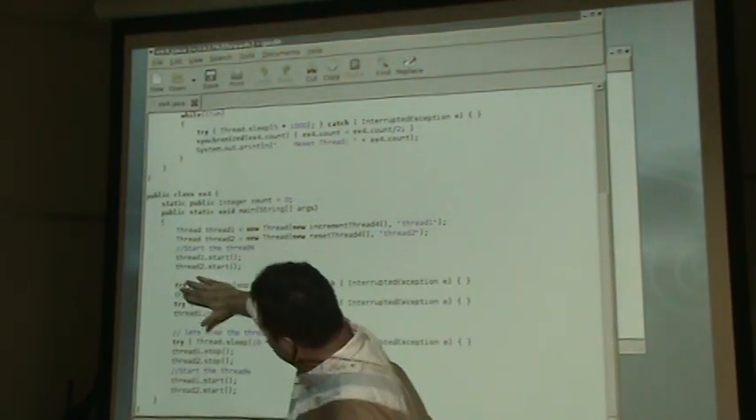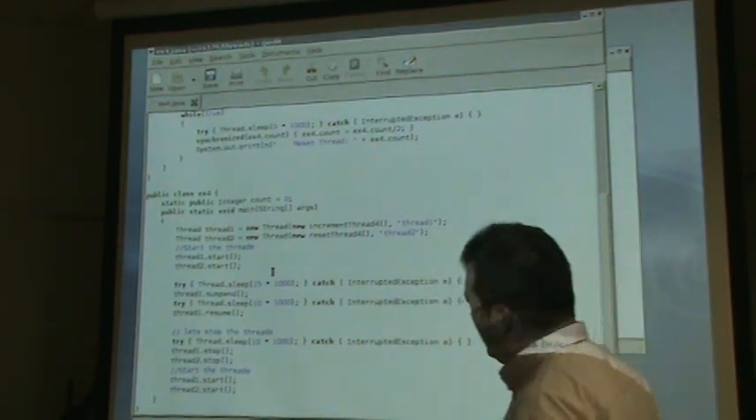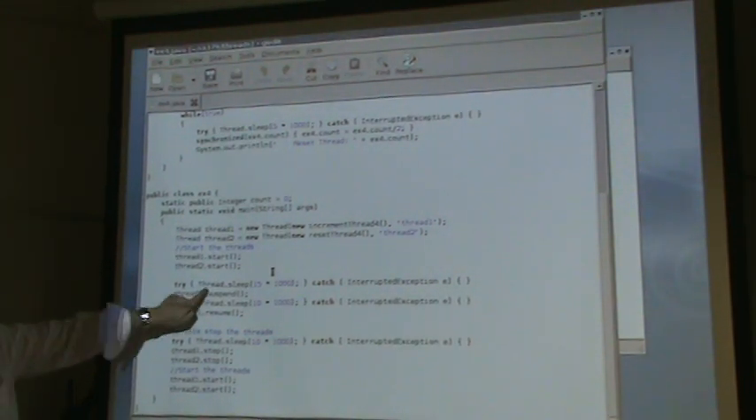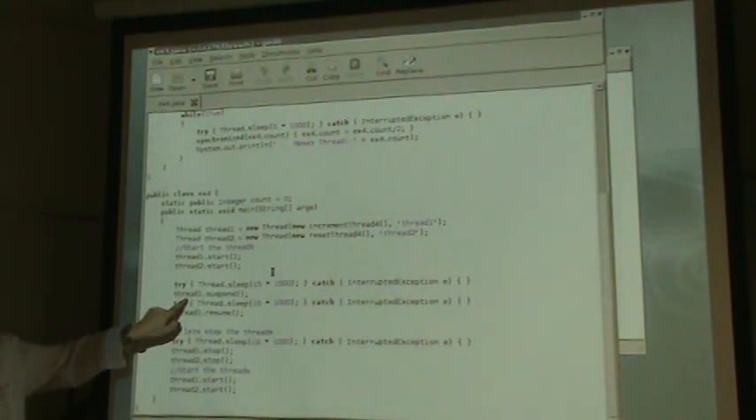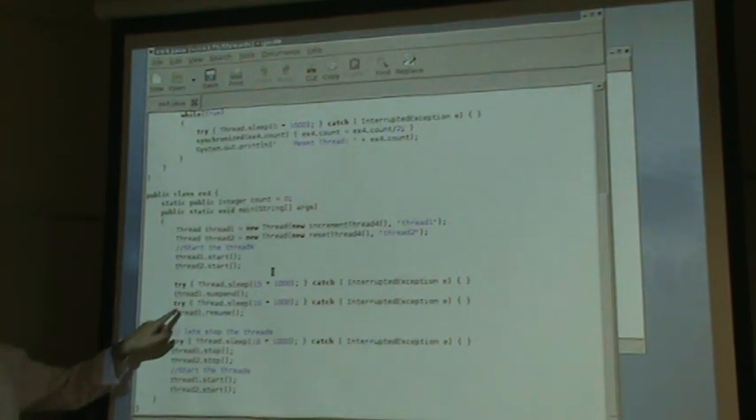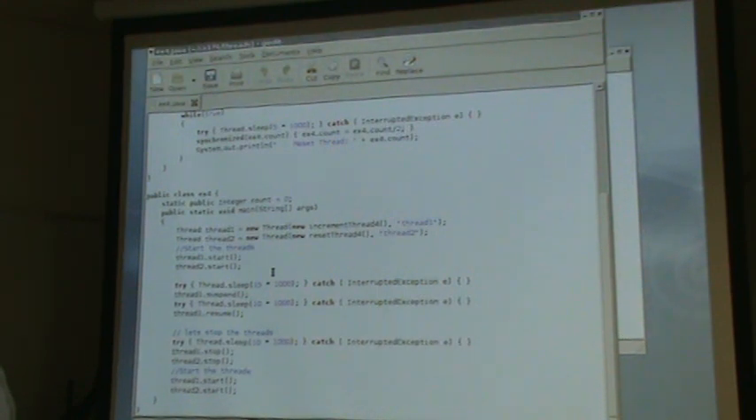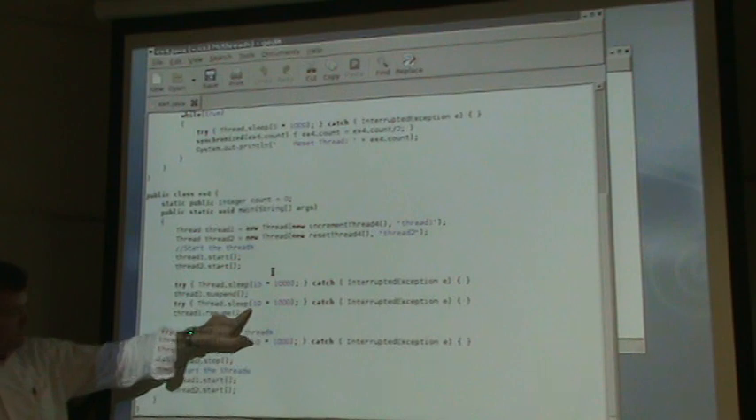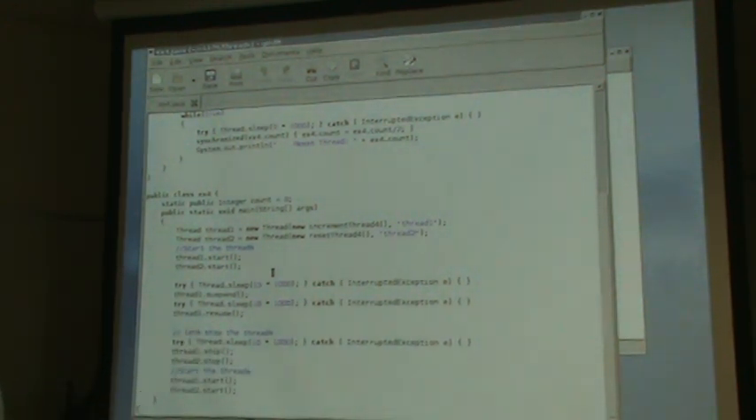And last time, what's below here wasn't there, so this is what's new. After the parent thread kicks off the two child threads, we have the parent thread go to sleep for 15 seconds. And then it suspends. The parent is saying to suspend one of the children. So the parent is saying, take thread one and make it stop. Then the parent thread keeps running. The parent puts itself to sleep for 10 more seconds. And then it lets thread one resume.